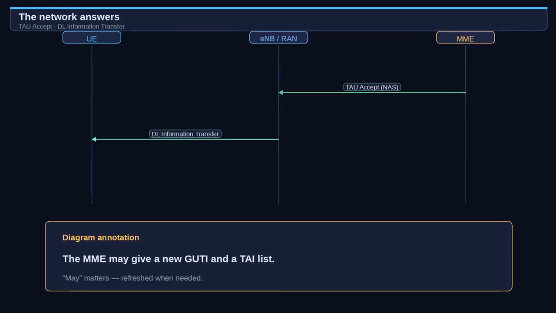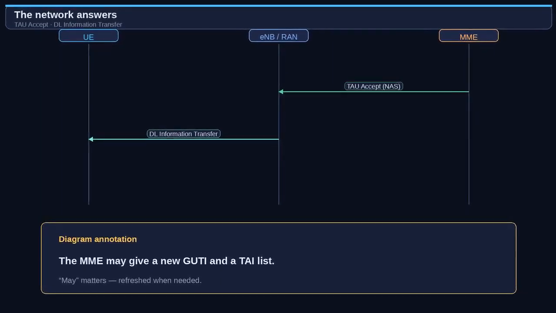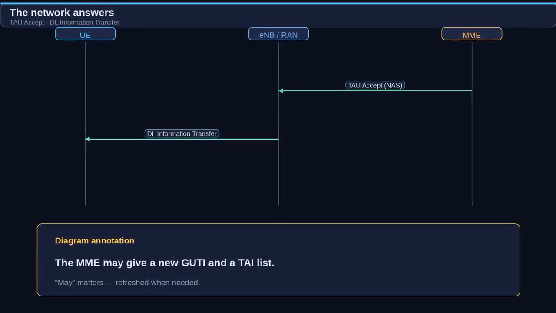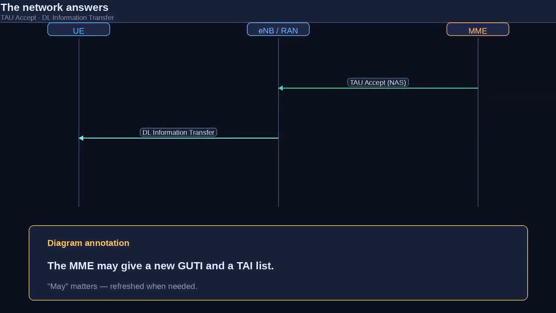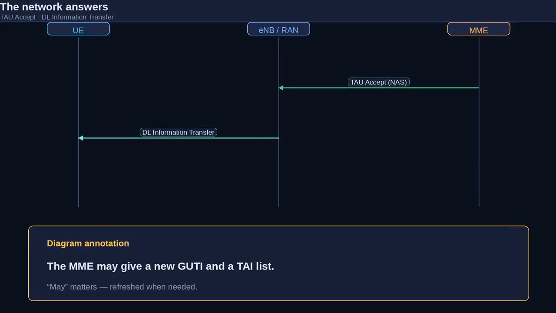The network answers. The MME sends a TAU accept. On the way back down, the diagram shows DL information transfer, carrying that accept toward the UE over the radio path that is still open. This is the desk answering the traveler. The request went up, the accept comes down. The temporary hallway is still in use because the procedure is not finished until both sides have closed the logical handshake. A key annotation on the diagram matters here.